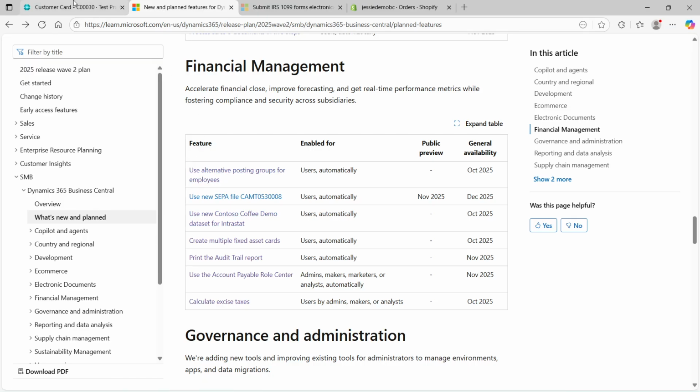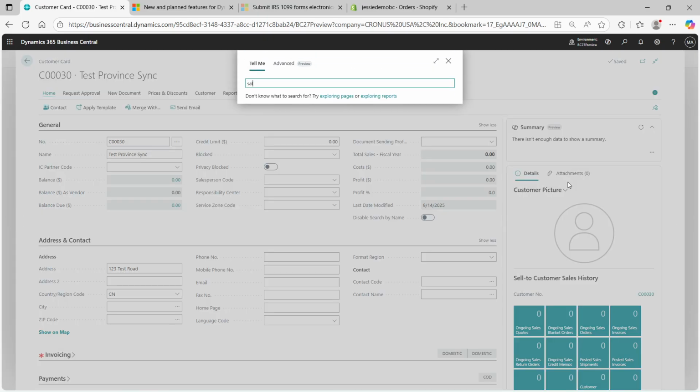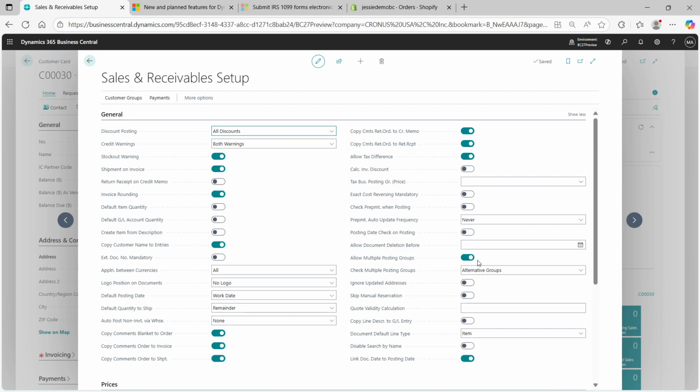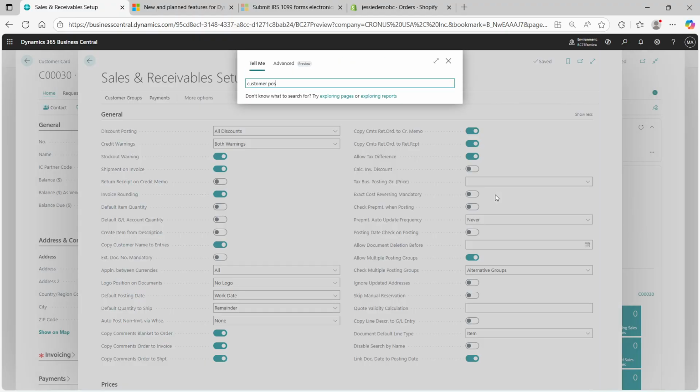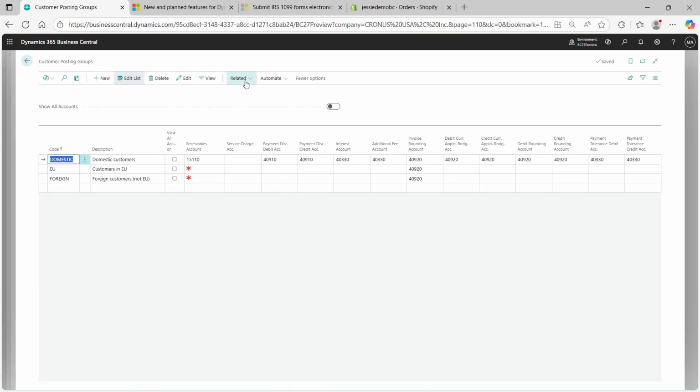For using alternative posting groups for employees, we already have that feature for accounts receivable and accounts payable. If you go to your sales and receivables setup, you can see the option to allow multiple posting groups. This feature was released in a previous major Business Central release. If you turn that on and go to your customer posting group, you have the option to specify an alternative posting group for that customer posting group.